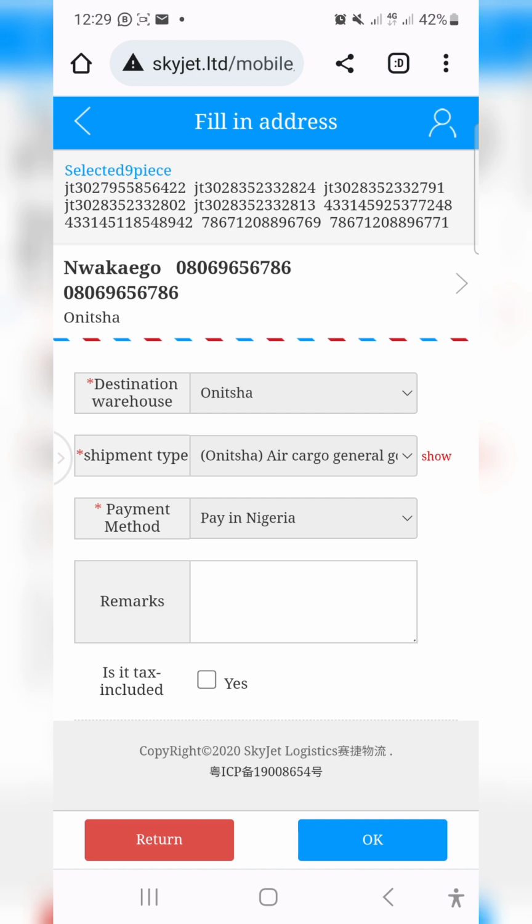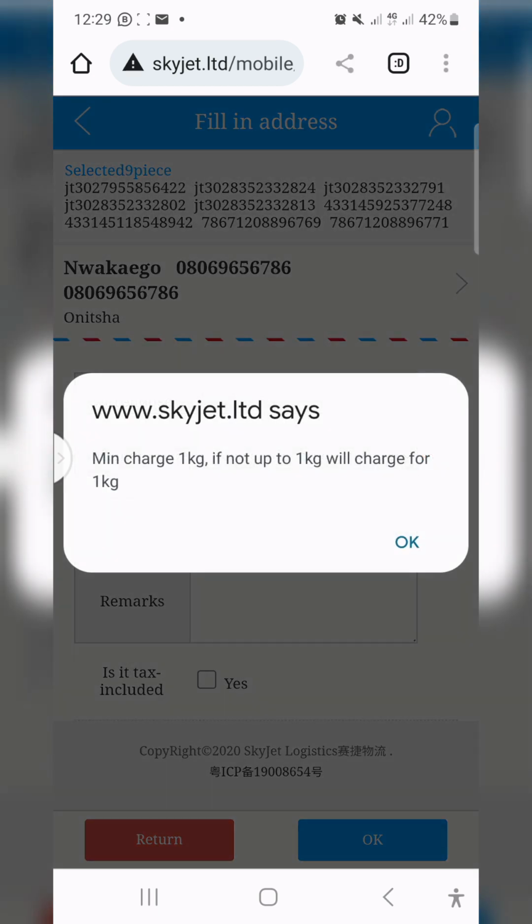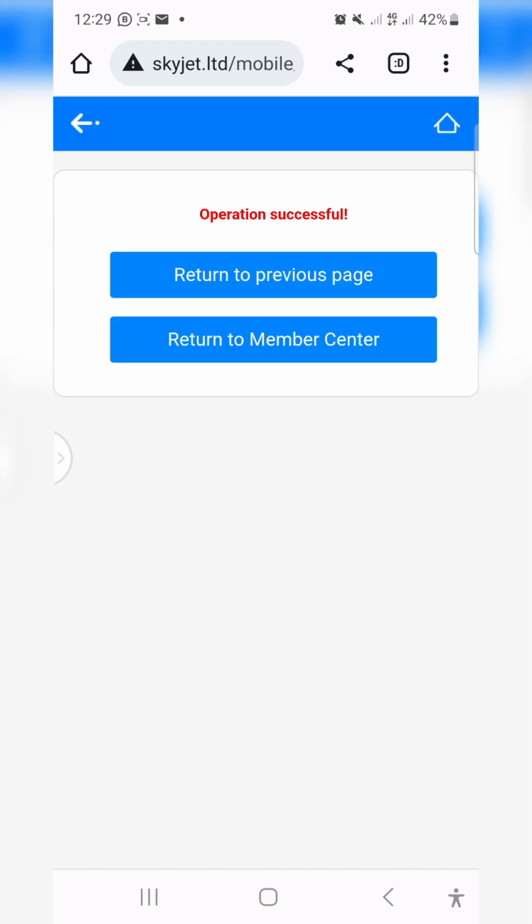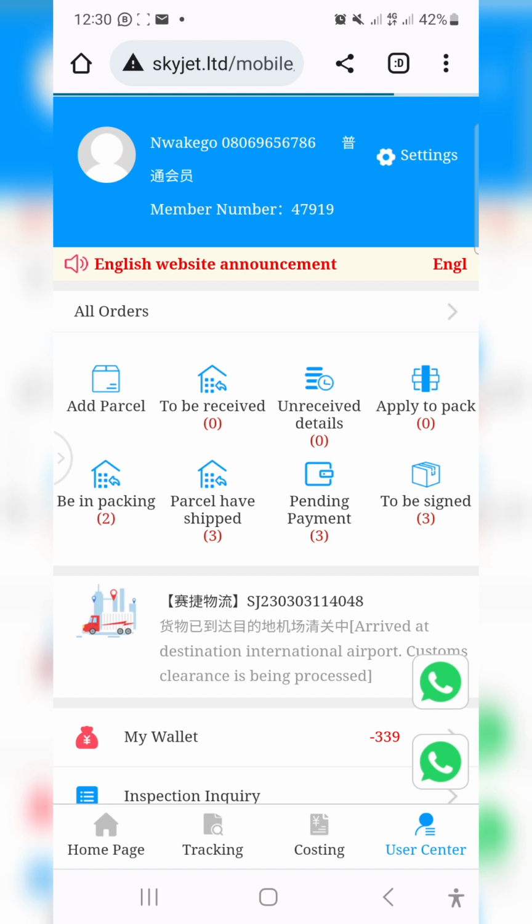And then under tax, you leave it like that, and you say okay. And then you say okay again. And it tells you operation successful. Can you see it? Operation successful. And then when you go back to the main page, you will see that you have applied for packing. Can you see packing is 0 now? That means everything you ordered, you have asked them to pack it.